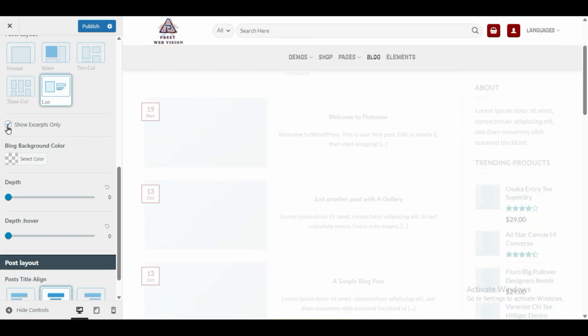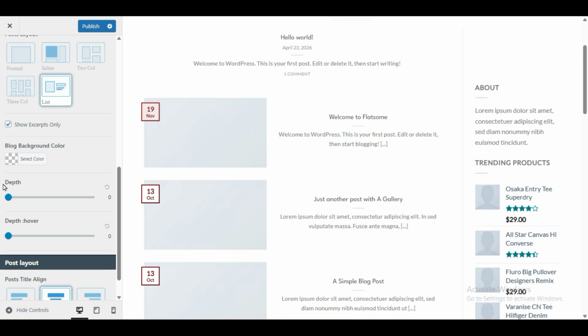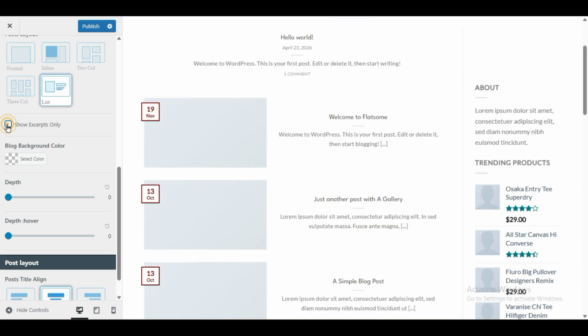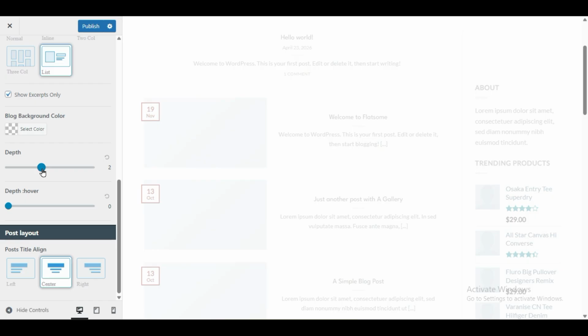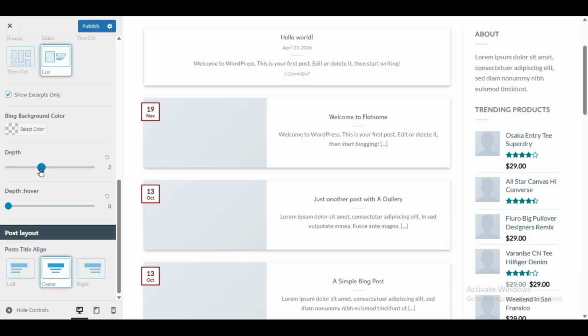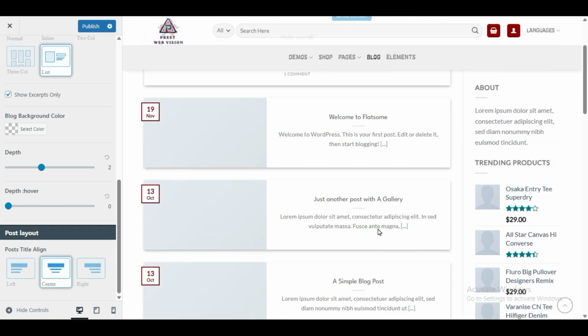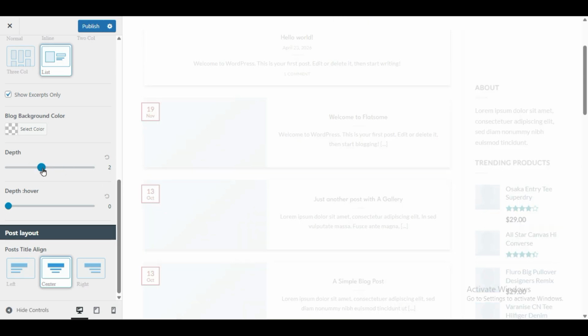If you don't want to display the description here of the blog post, you can uncheck show excerpt only. Only the title will be shown. And then you can adjust the depth to make it a little bit more beautiful. Okay, add some shadow. Beautiful. You can use the depth 2 or 3. I will recommend 2.